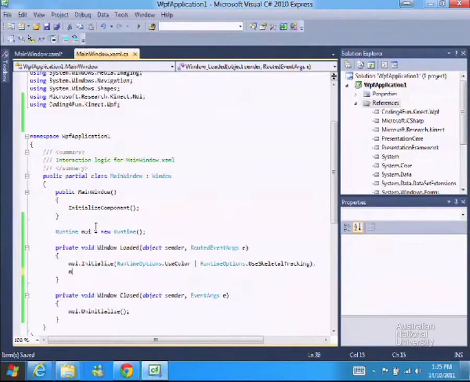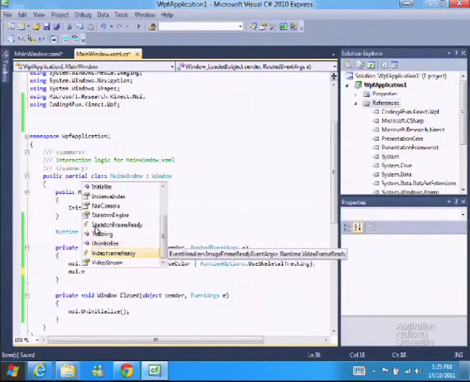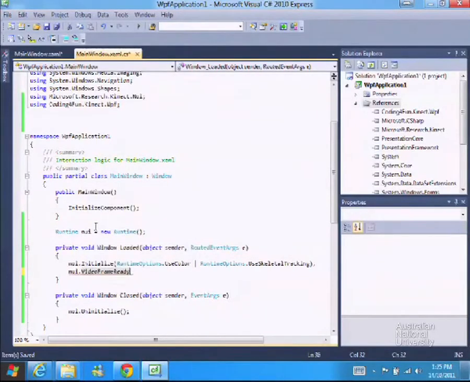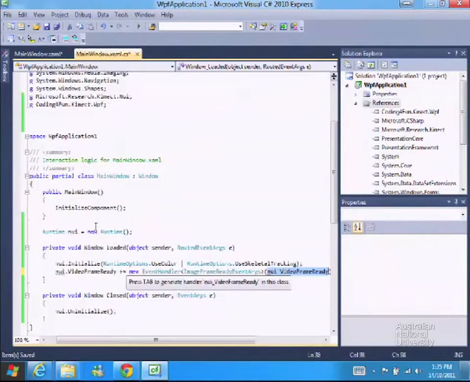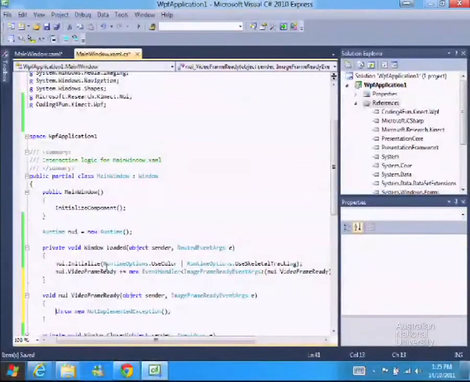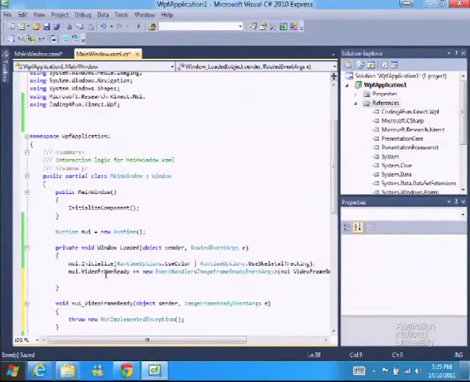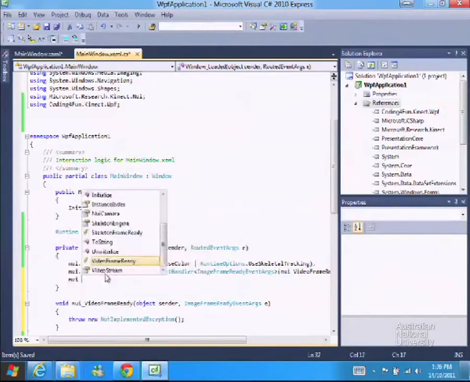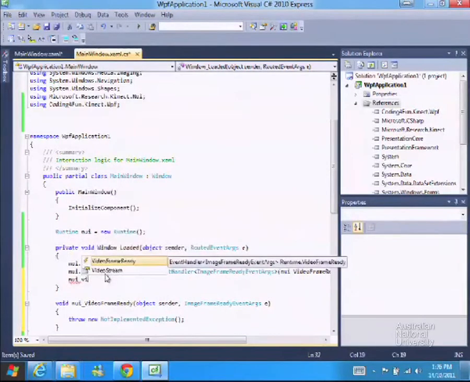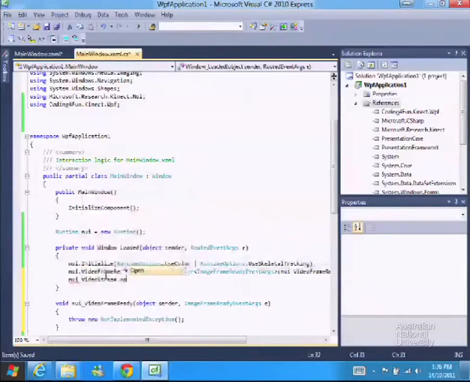So let's get the camera going. So you go nui.videoframeReady. This fires off an event whenever the Kinect sees movement or when it gets a camera event. And you go plus equals, and then you just press tab and it'll automatically create it for you. So if you press tab twice, and you also want to open the video stream. So you go to video stream, and then you go open.